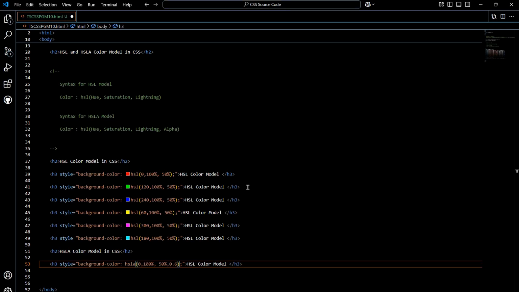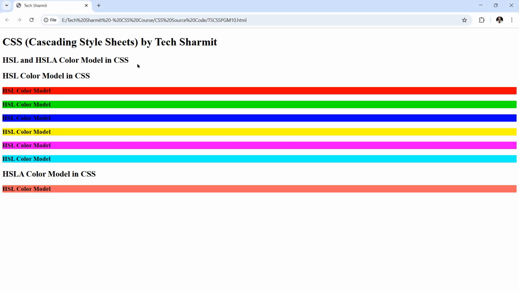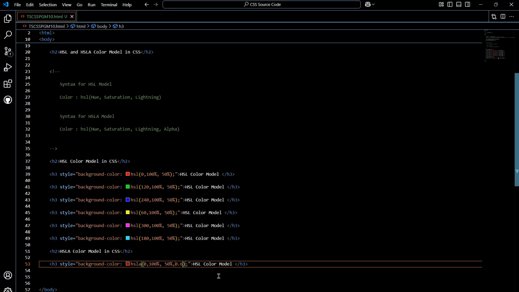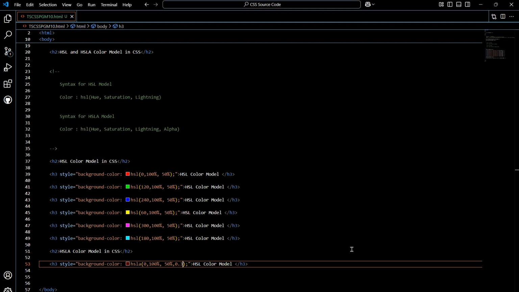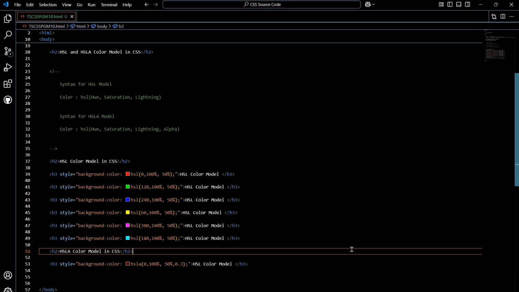Let me show you. So it is coming like this. Here I can put 0.6. So you can see the color intensity is changed. This is the normal red color and this is the HSLA applied red color, where I changed the intensity to 0.6. Similarly, if I make it 0.3, it will look like this. Okay, so this is how we can control the intensity for a color applied using the HSLA model. If you know about the RGBA model, you can relate it with that model, because it is similar to that.